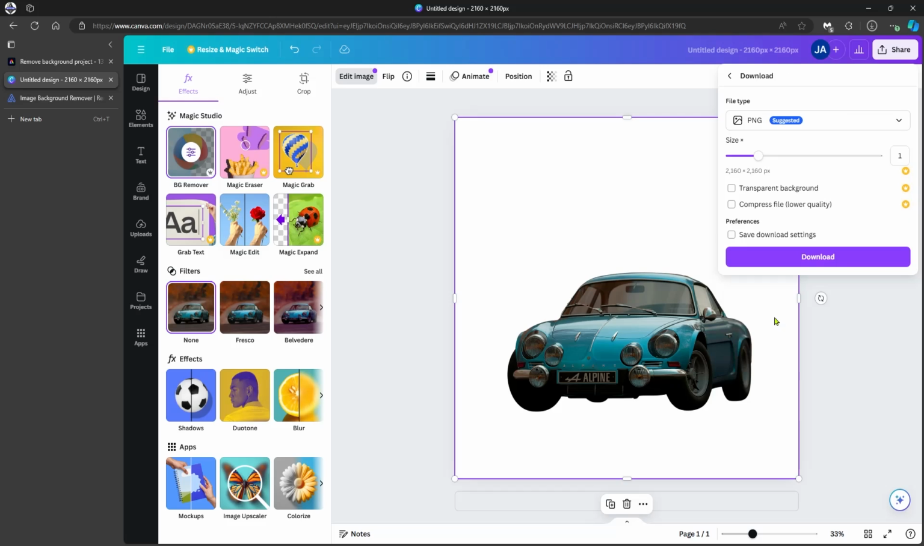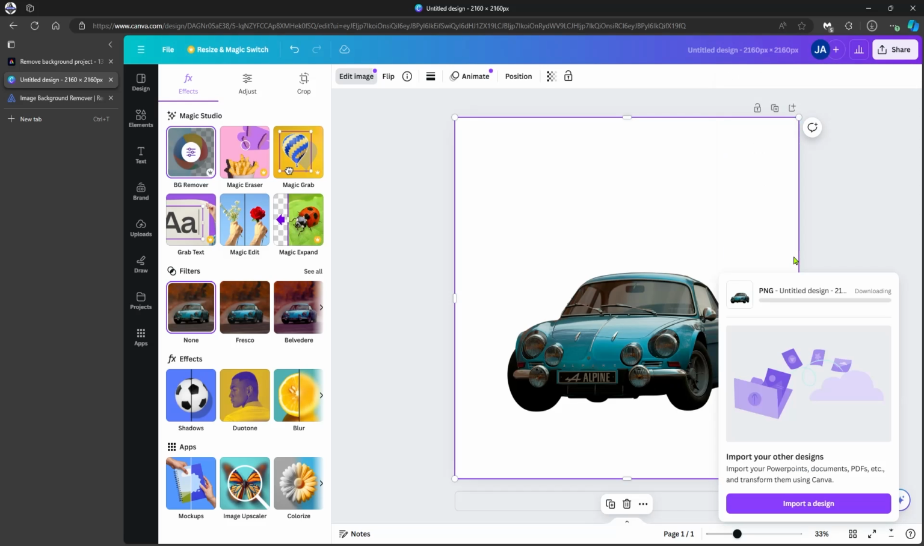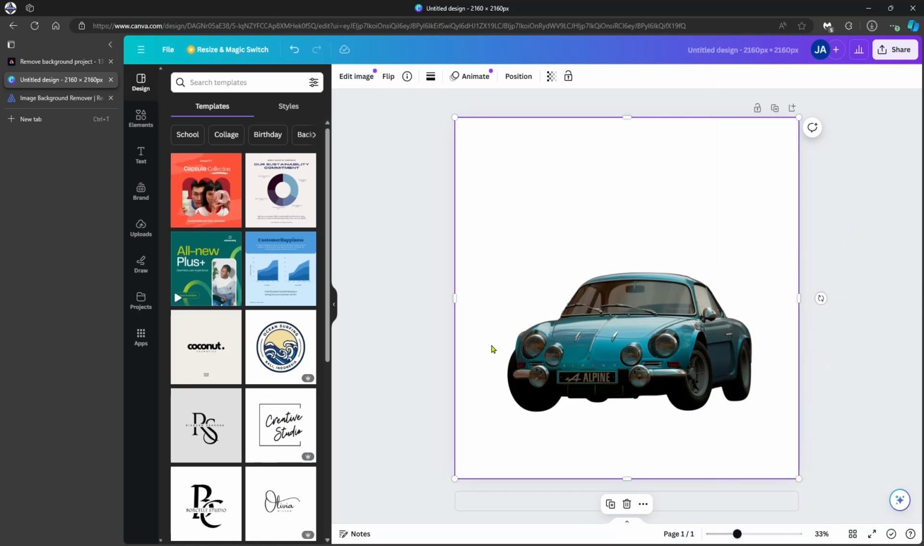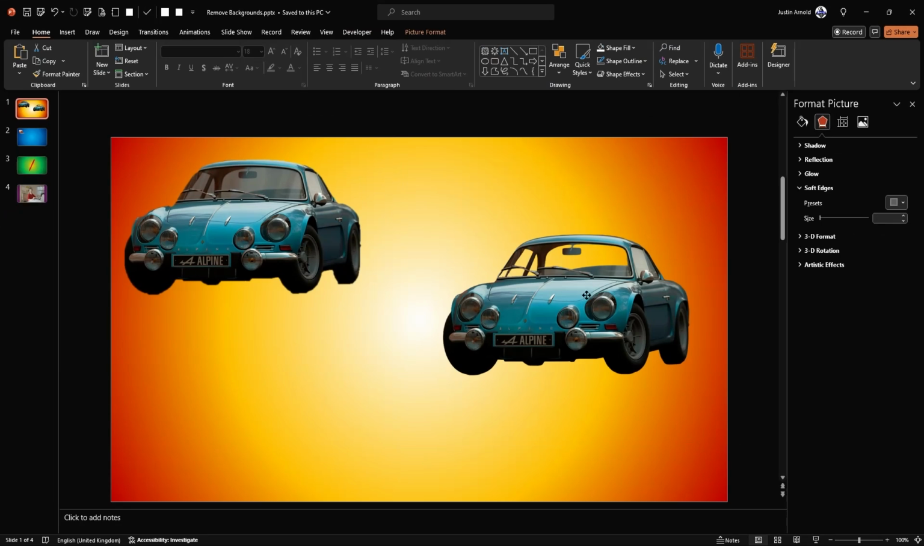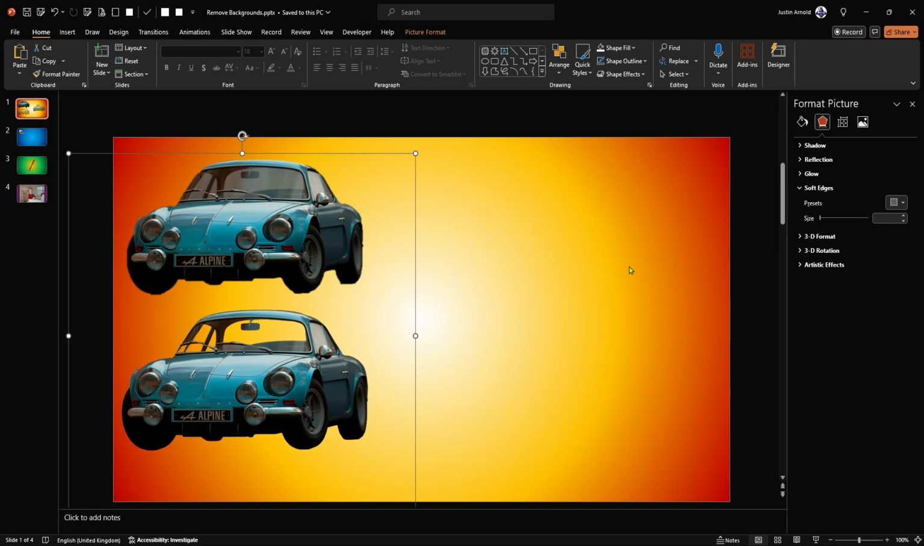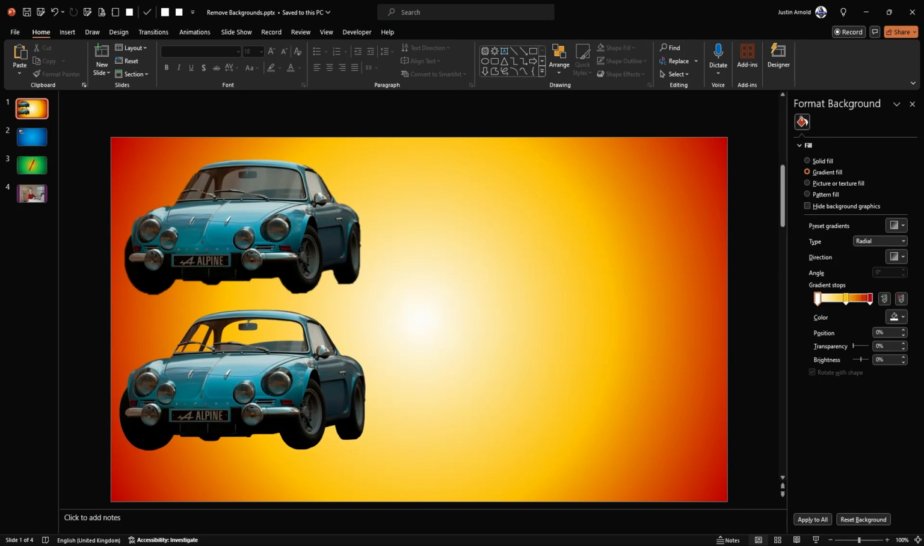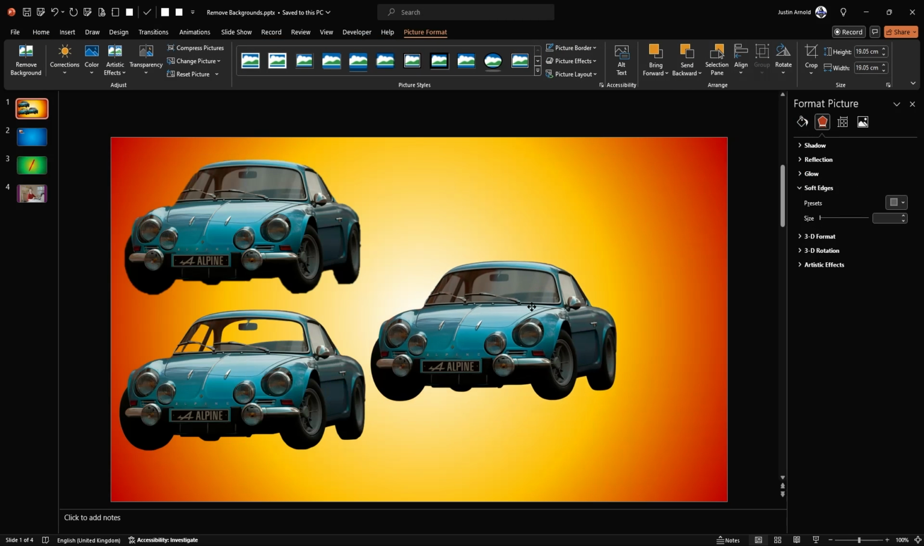And we'll download that to the computer. It's suggesting PNG, that's the one we want with a transparent background. Let's choose the option for transparent background there, and then download. There we go, that's downloaded. We'll head back into PowerPoint. That's our original image. That's our second attempt. Let's now bring in the Canva equivalent, and there we are.